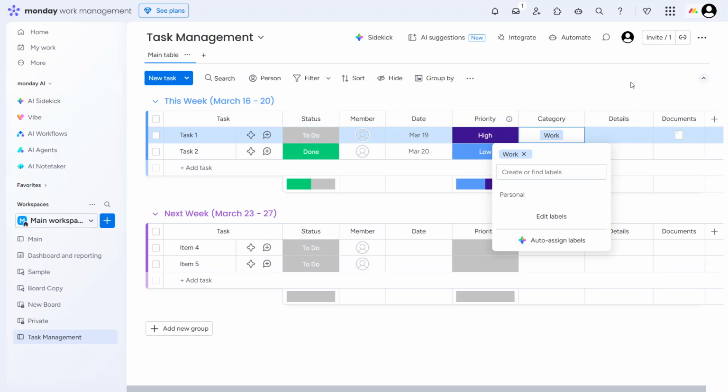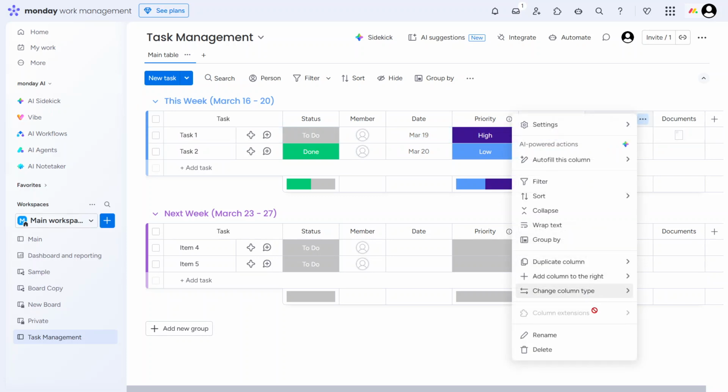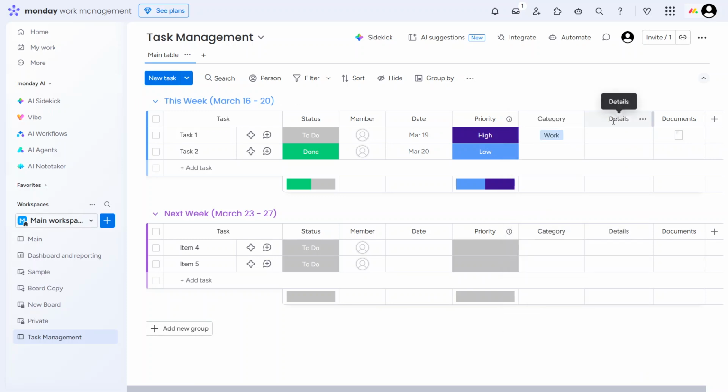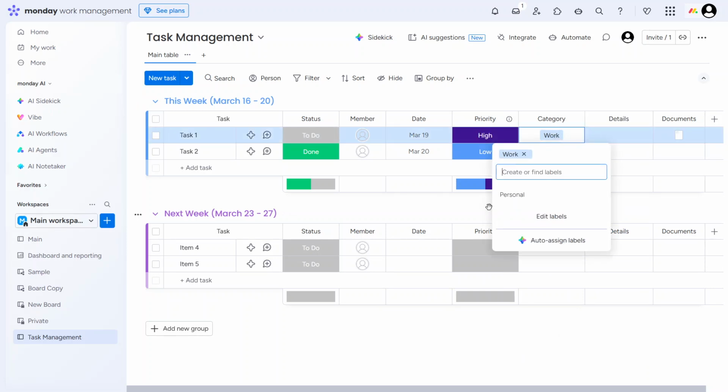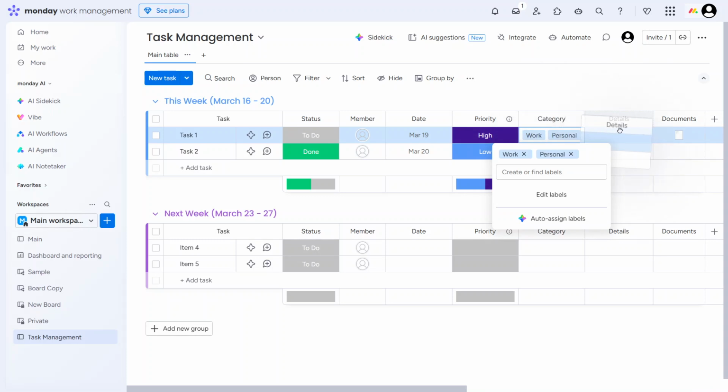If you ever want to delete a column, hover over its header, click the More Options icon, and select Delete. To rename a column, simply click on the header text and type the new name. To add or edit a value in any cell, just click directly on it. If you'd like to rearrange your columns, hover over the column title until your cursor changes to a hand, then drag and drop it left or right.